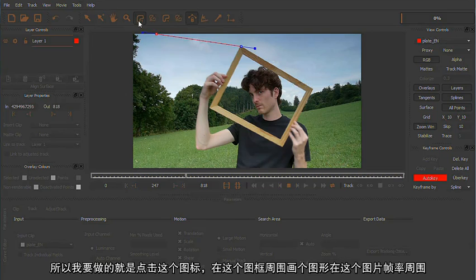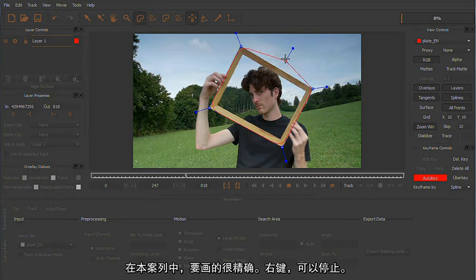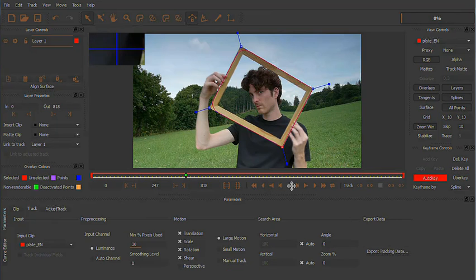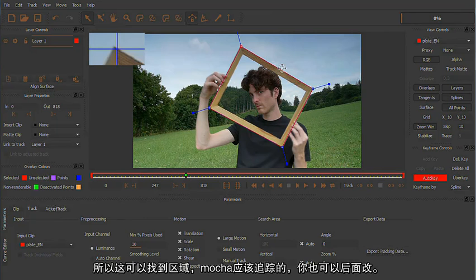So what I do is with this icon here, I draw a shape around the picture frame, and in this case I'm trying to draw it quite precisely. With right mouse click you can stop, and then I drag here to make sharp corners, and so this defines the area that Mocha should track. You can also correct it later.